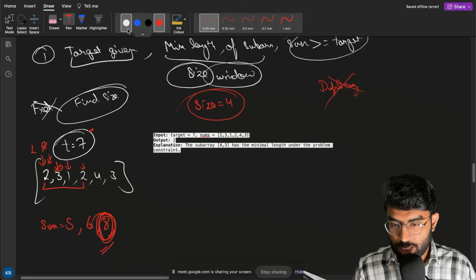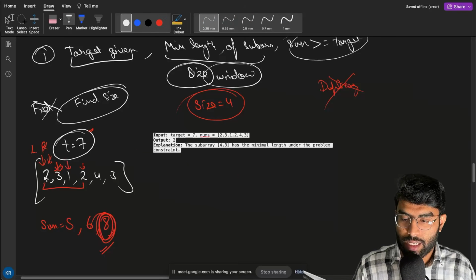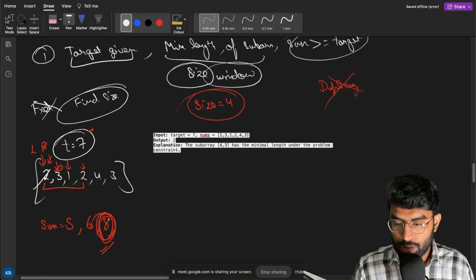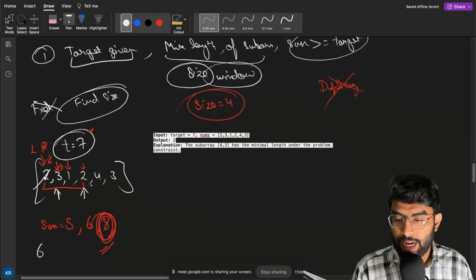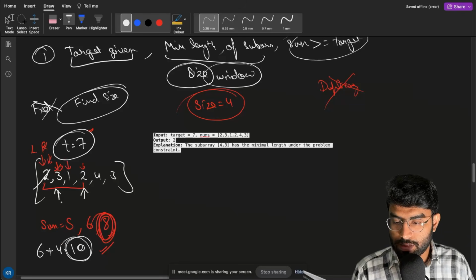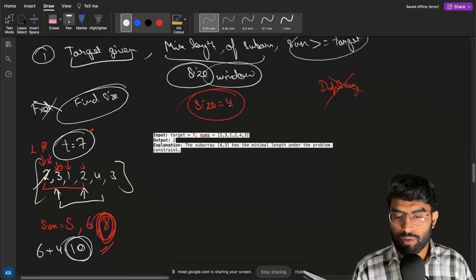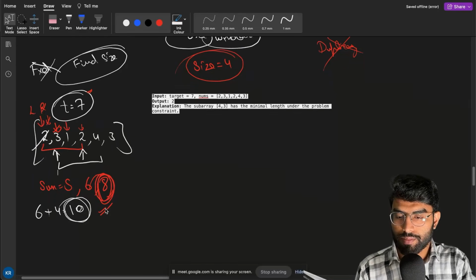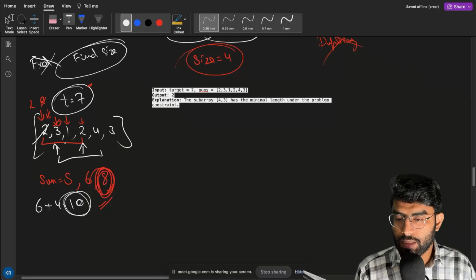So this was the window. We will be removing the element from the left. Okay, we will remove 2. The sum will be 6, right? Now pointer is at here and here. Again it will add 4. 6 plus 4, it's 10, right? What is the size? The size is again 4 only, right? So again we will remove the element from the left.